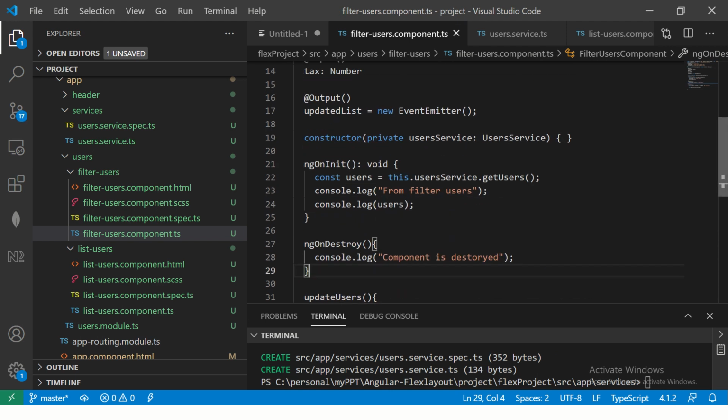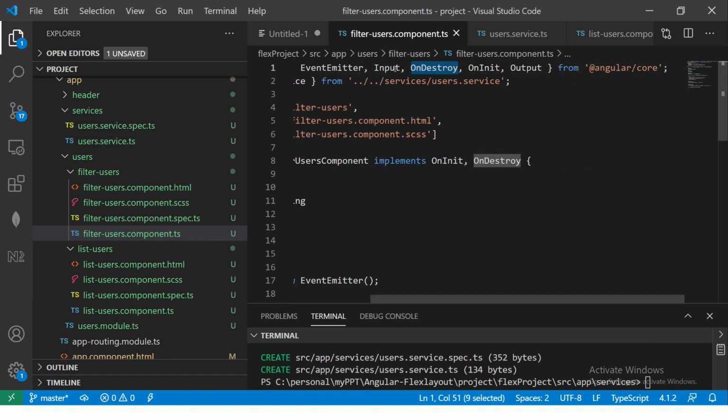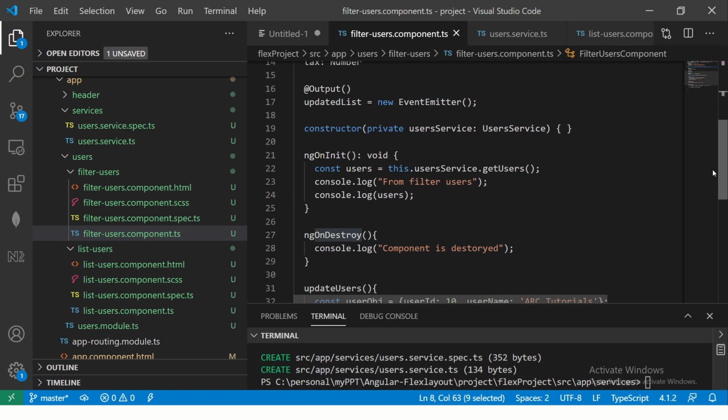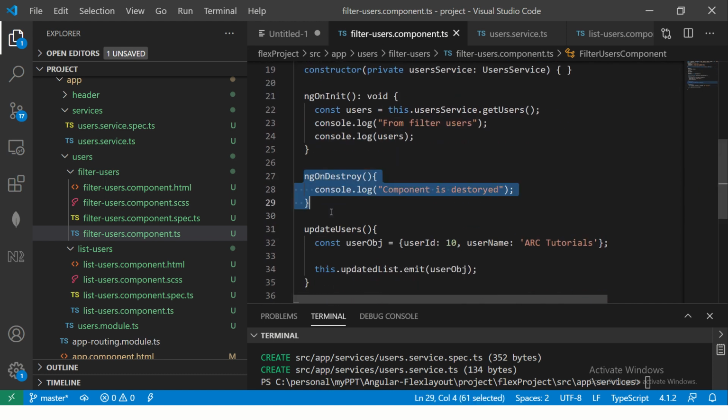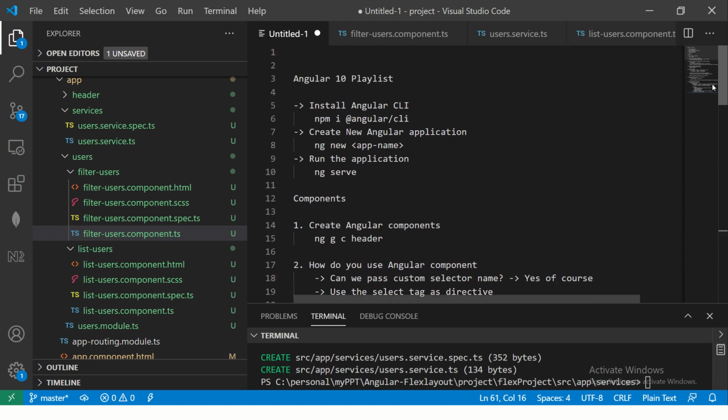So whenever you navigate away from this component, you see we imported OnDestroy from Angular core just like OnInit, and we are saying that this component implements these lifecycle hooks, which is OnInit, OnDestroy, and implement that here, right? So this is how you use the lifecycle hooks.